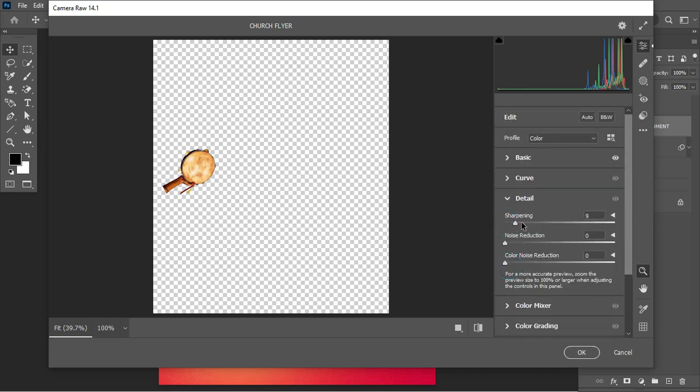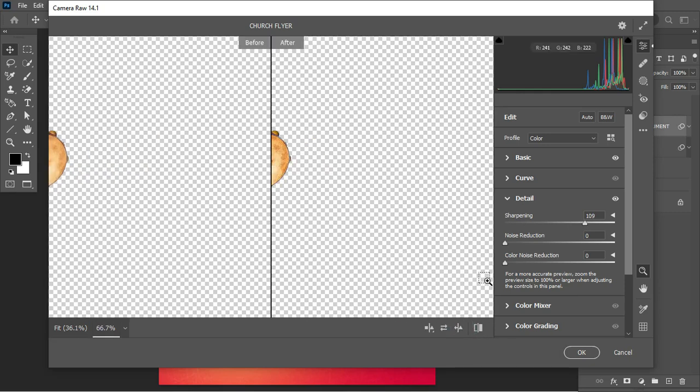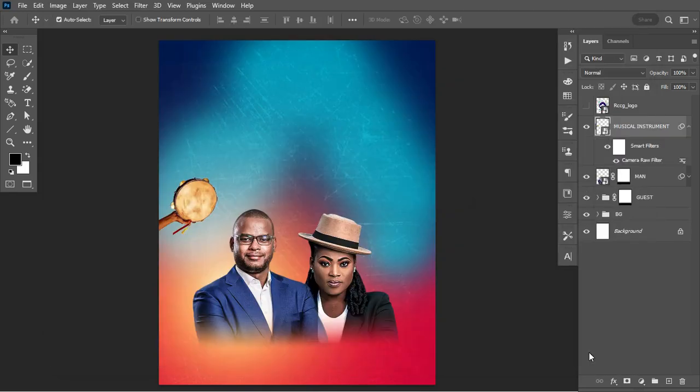Okay, this is just me having fun, to be precise. So boost up the sharpening. Okay, let me give you a preview of the before and the after. Okay, I think this is okay like this. So this sharpening can be boosted up like this as well. I think this is okay, and we are good to go, guys.